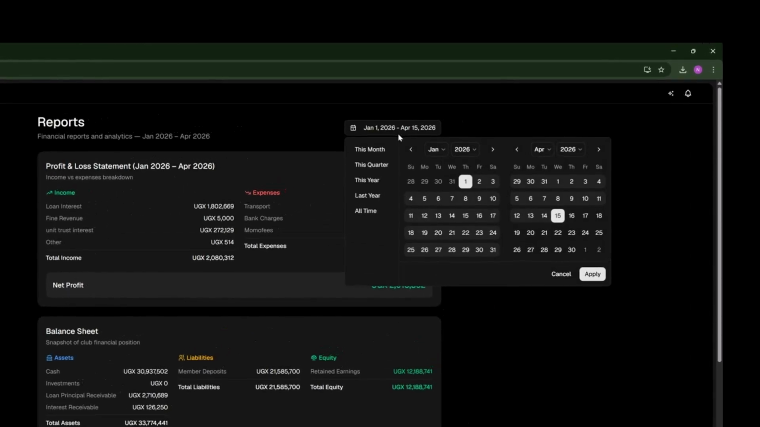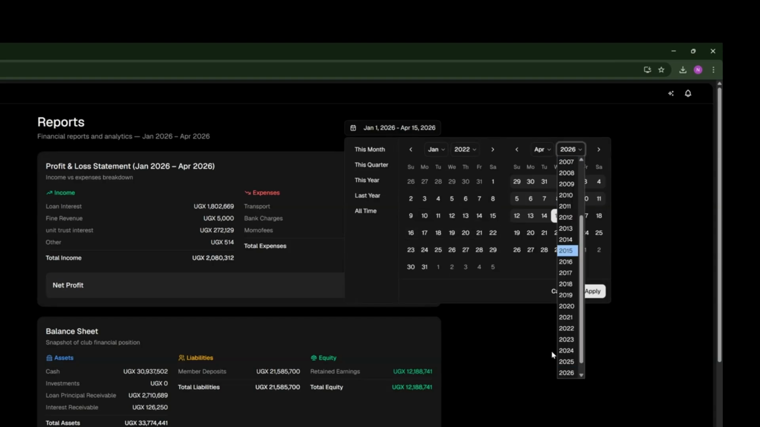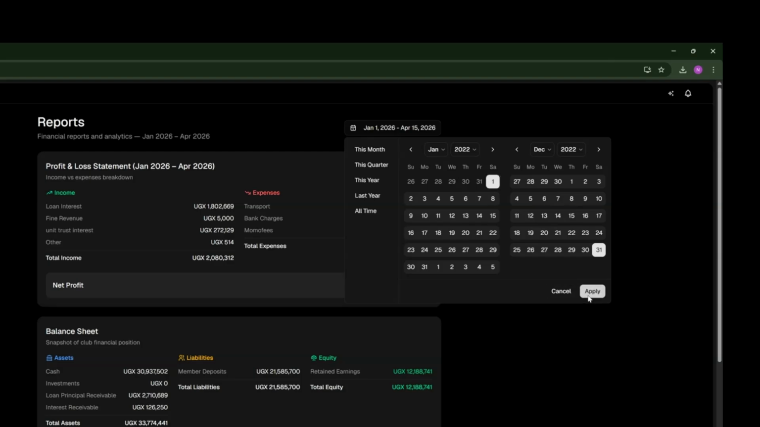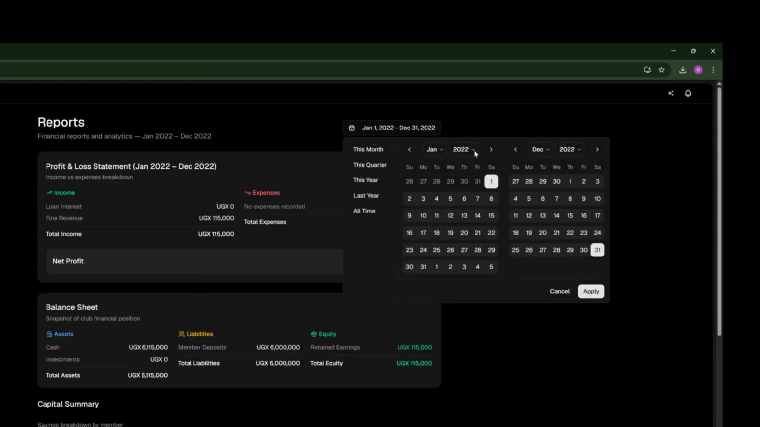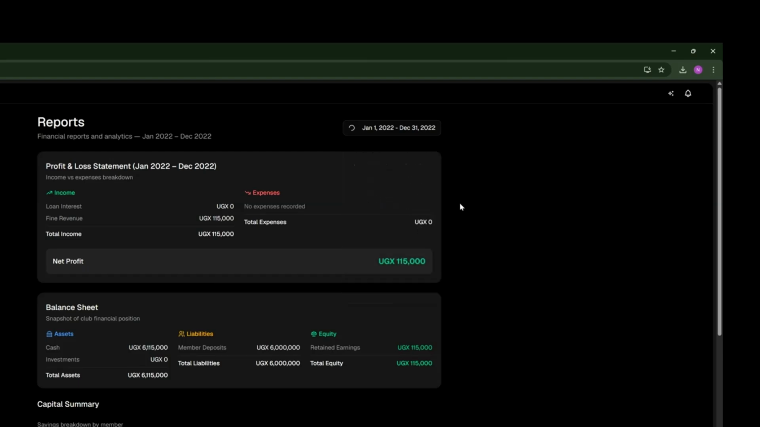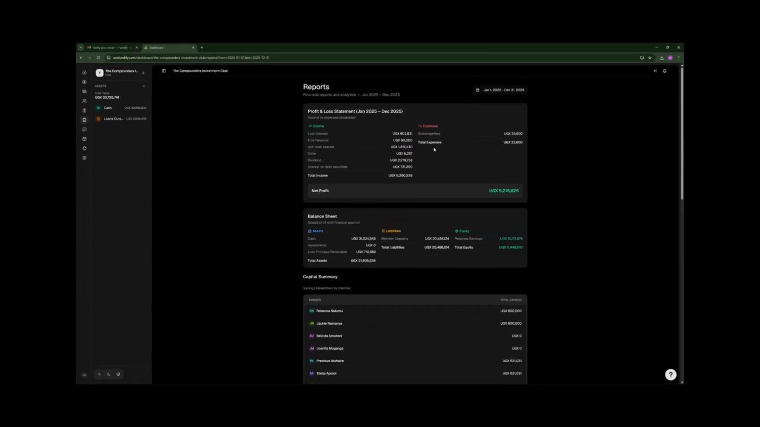I'm going to generate a report for 2022, and that's here in the calendar. So let's go to 2022, from January 1st, 2022 to December 31st, 2022. And that's it. We earned only one revenue in 2022. This may not be the best example, so let's do last year's report.